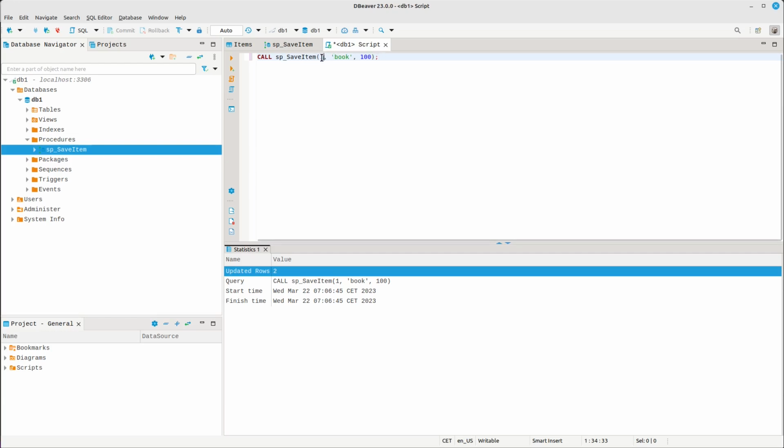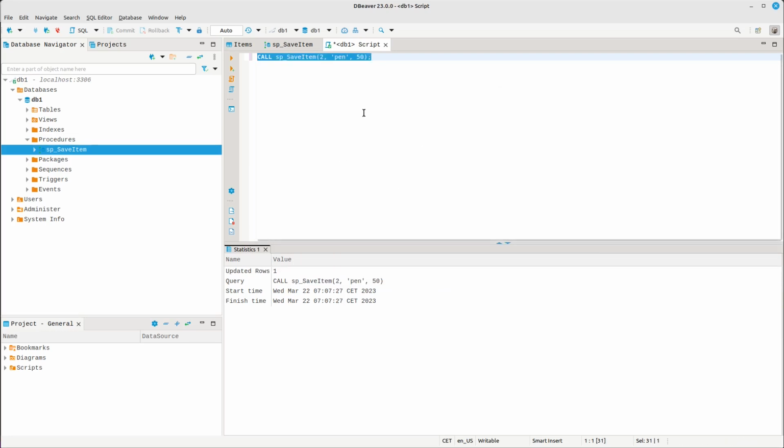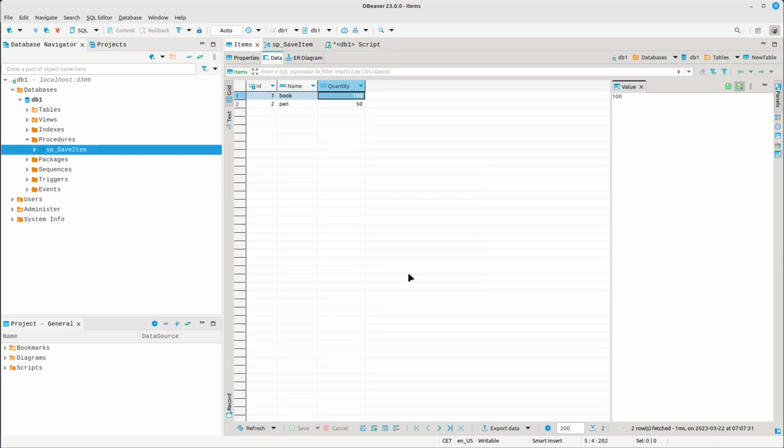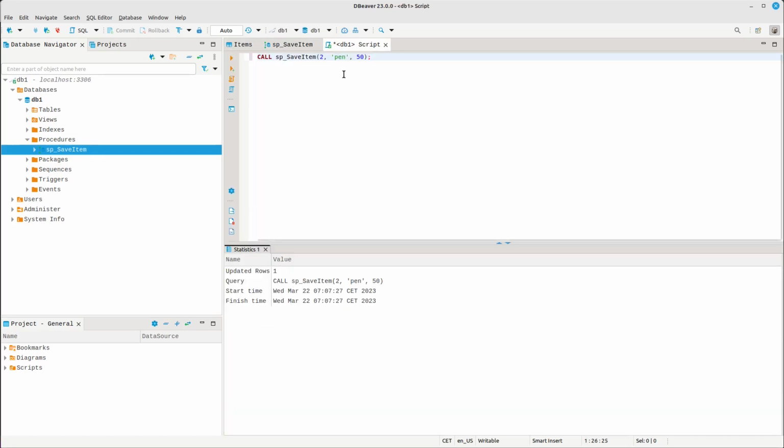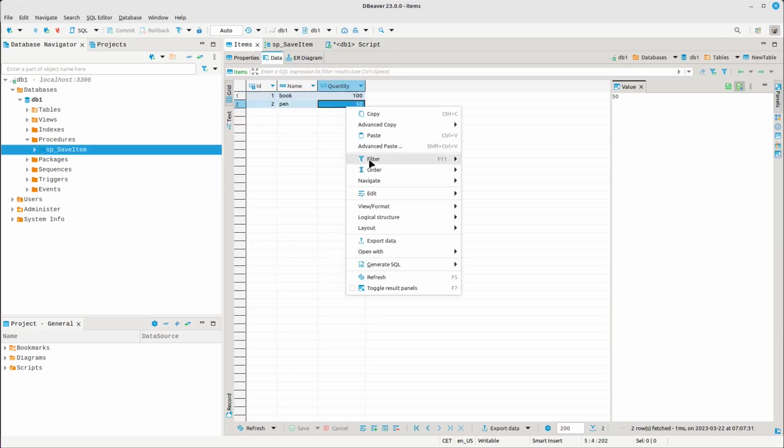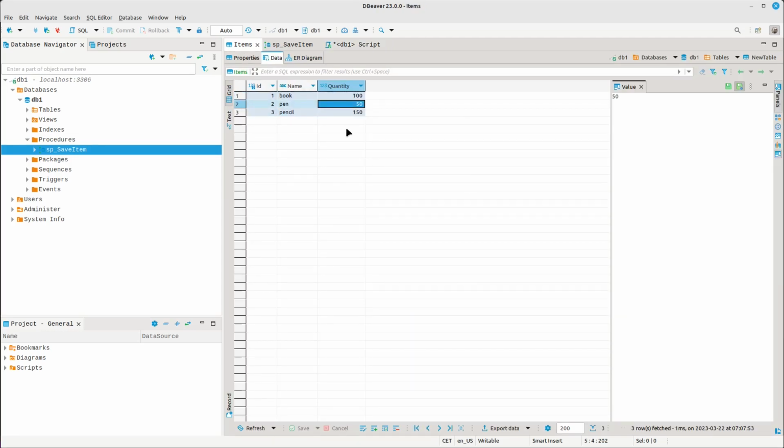Okay, so maybe let's just add something like pen. Maybe 50 of them. So you can see it there. So now maybe pencil. Maybe 150. Okay, so we have 3 items there.